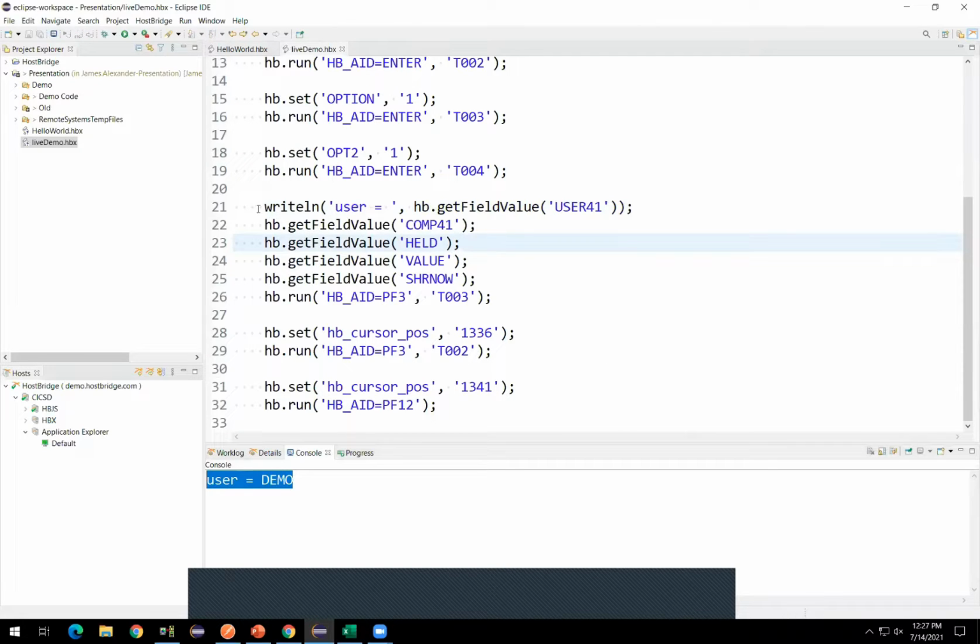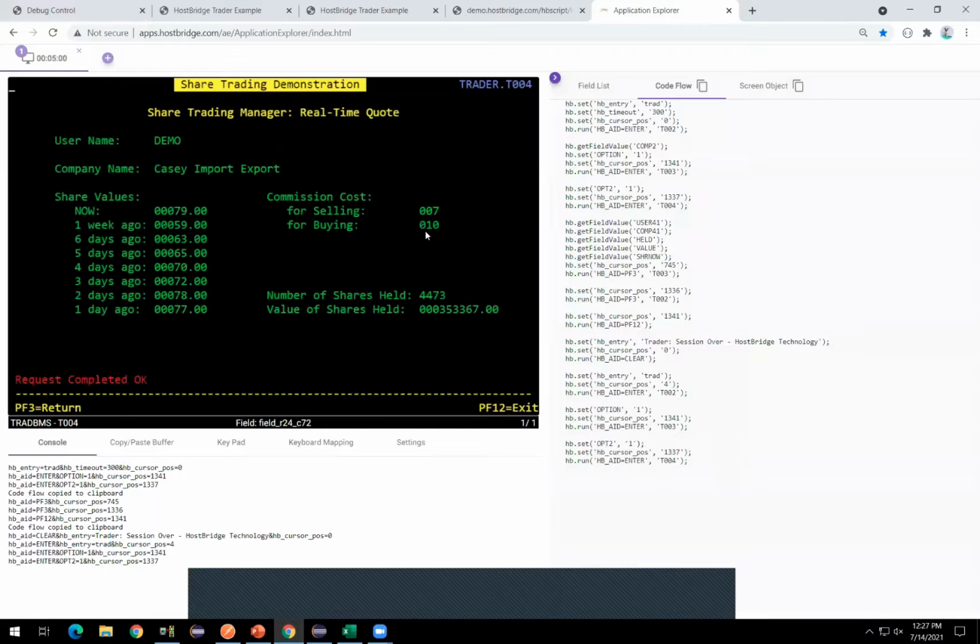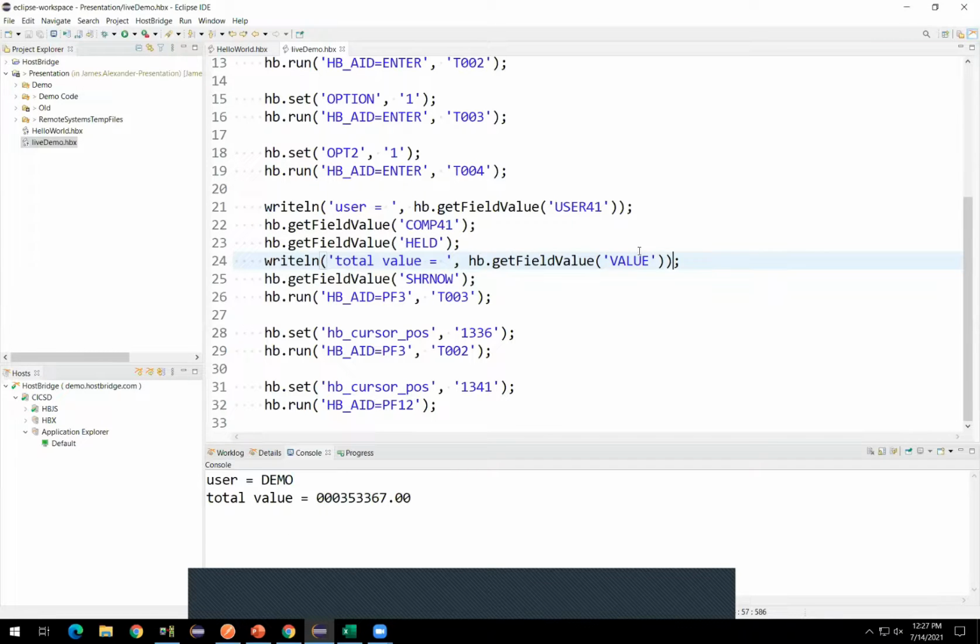Excellent. Let's just double check one more thing. Let's get the share now. No, let's get value, total value. And execute this. Okay, so let's go back over and check that. 35, 360, 67. Let's go back over here. Look at that. Okay, so I just wrote JavaScript that's accessing values out of a 3270 screen, out of a BMS application.